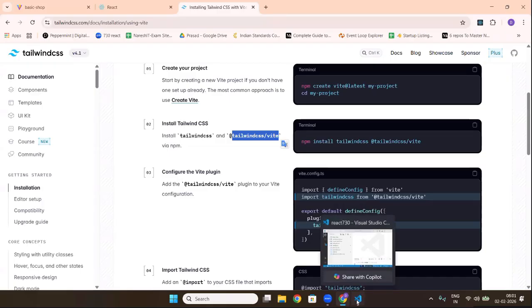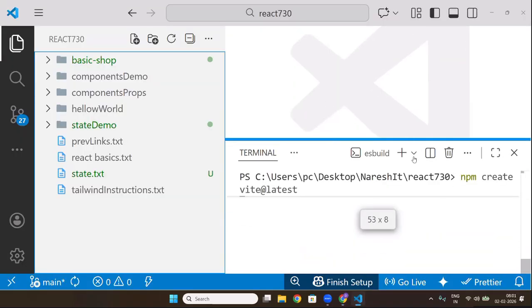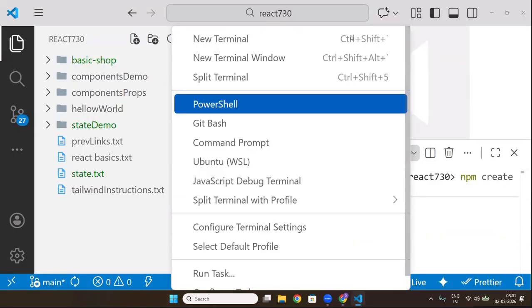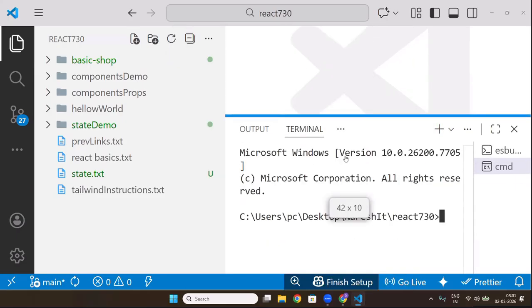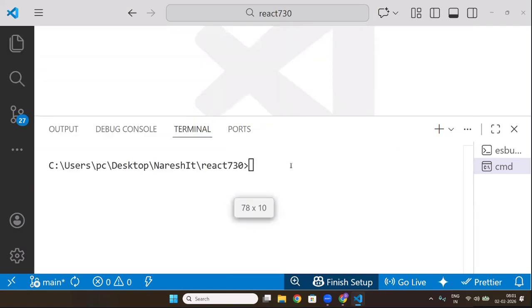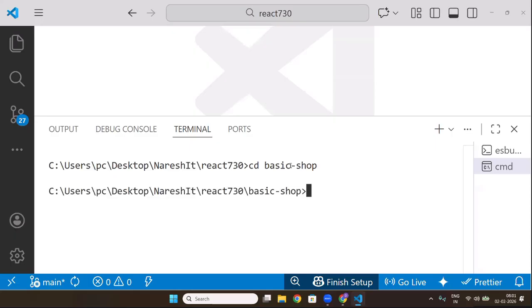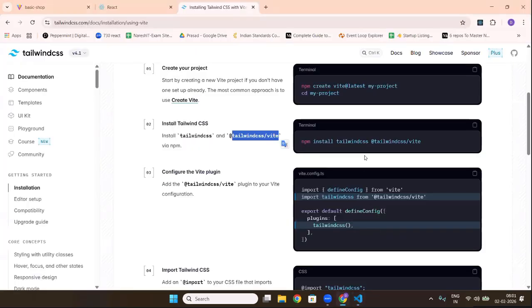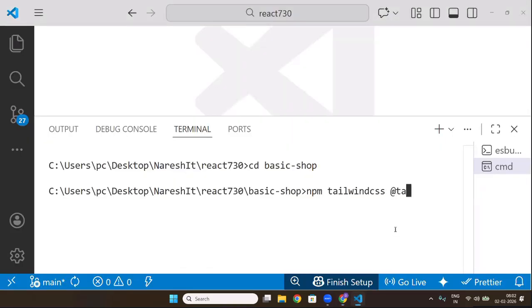Okay, instead of that, I recommend people to do it this way. See, I'm going into the command prompt because in one terminal it's running already. I don't want to disturb it. First, I have to go to that folder, cd basic shop. Then I will type it. Sir, you can copy paste in here. Yes, but if you type it, you will remember it easily. npm install tailwindcss @tailwindcss/vite. If you see, I am doing it inside this folder.